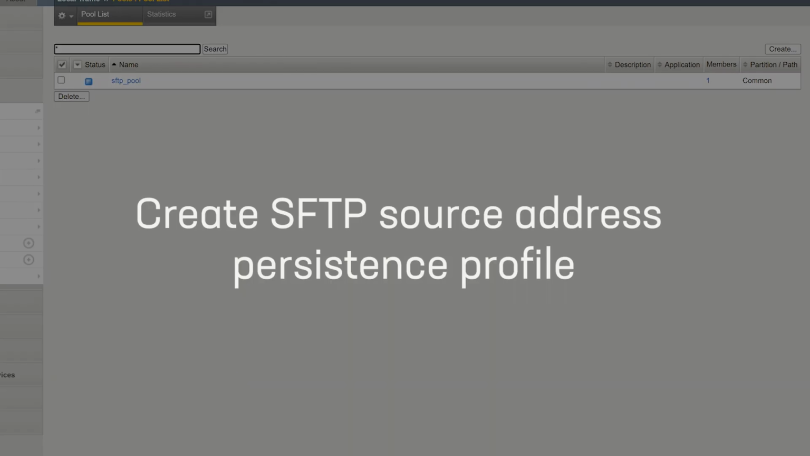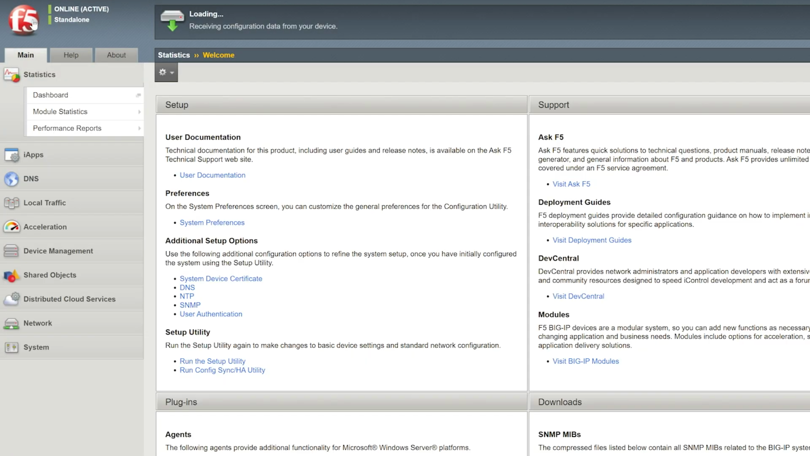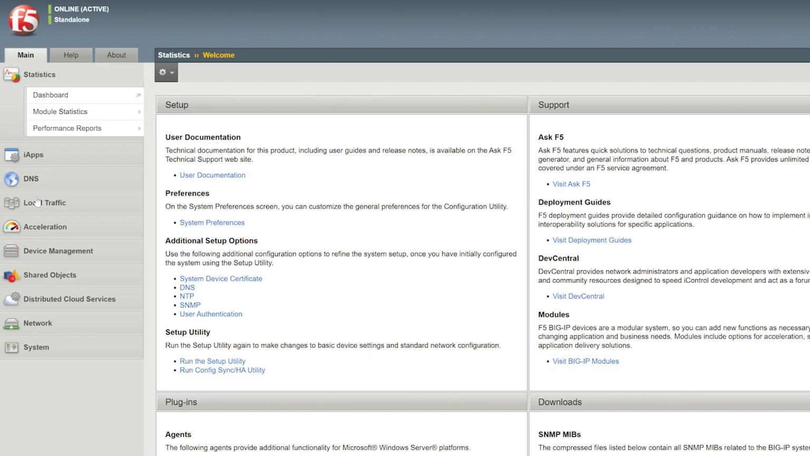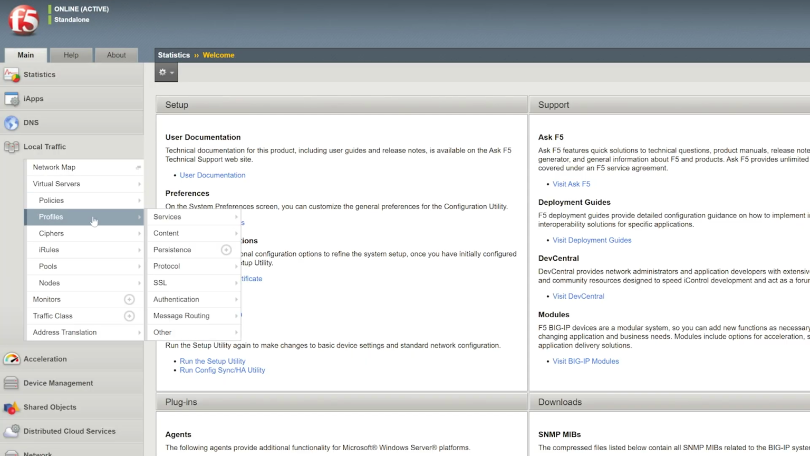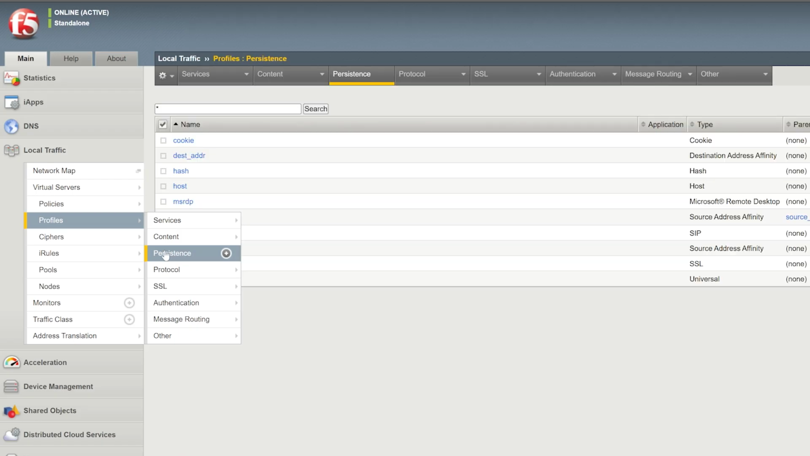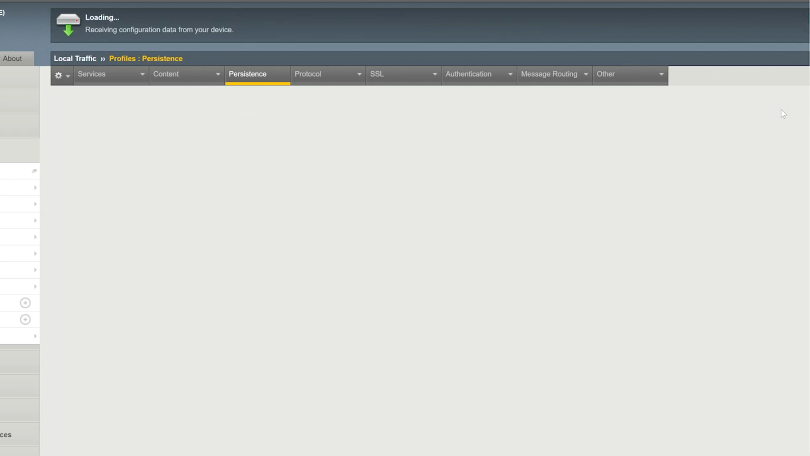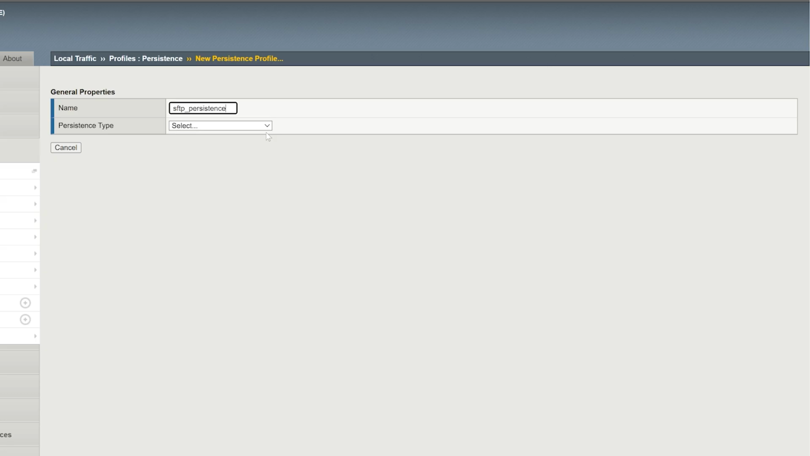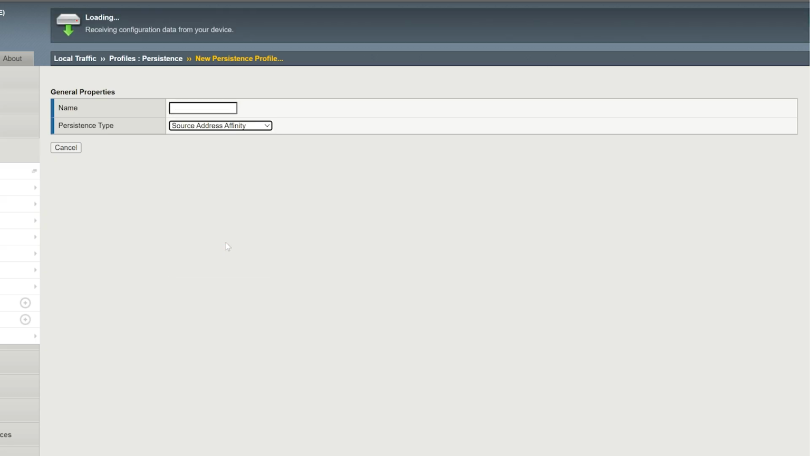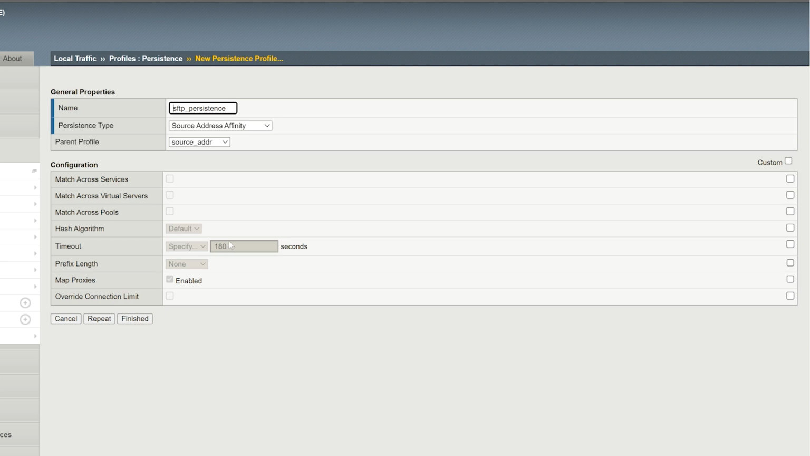Now create a source address persistence profile for the SFTP virtual server connections. To do so, log into the configuration utility if needed. Go to Local Traffic, Profiles, Persistence. Select Create. Enter a name for the persistence profile. For persistence type, select Source Address Affinity. You can leave these settings at their default unless your environment requires different settings. Select Finished.